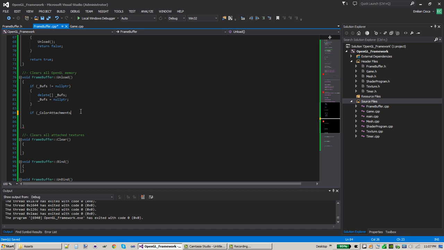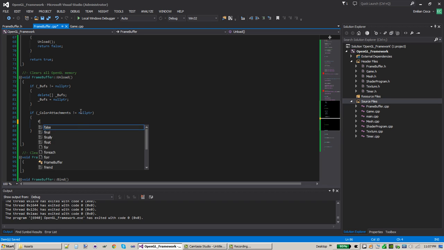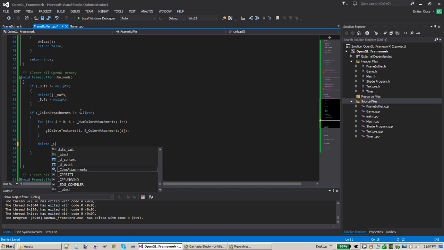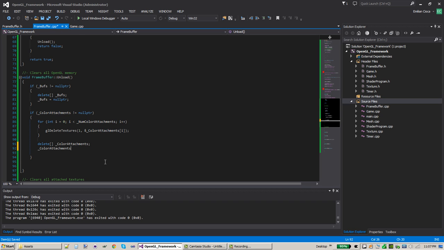Next, we can start clearing our color attachments. Whoops. We can't delete these right away though. These represent texture handles that we need to release. So the first thing we're going to do is loop through them. Basic for loop, i less than color attachments. And for each one, we're going to call glDeleteTextures. How many? Well, one at a time. At the address of color attachments i. Clear all of those textures, and then once all of that is done, we are safe to array delete color attachments away. Setting it equal to null pointer, of course, just as with buffs, and that's cleared up.